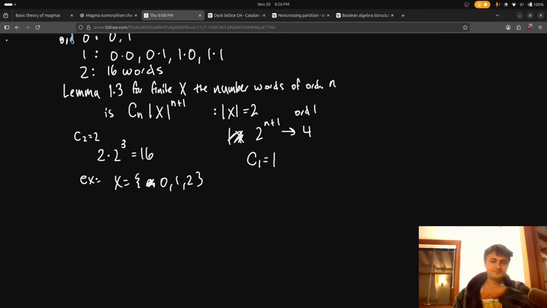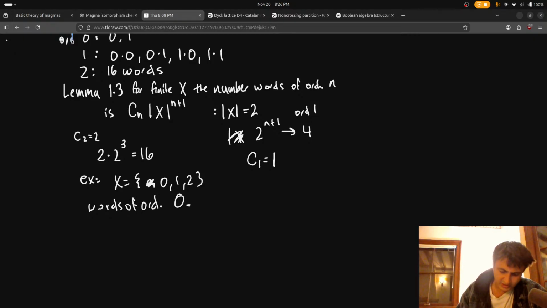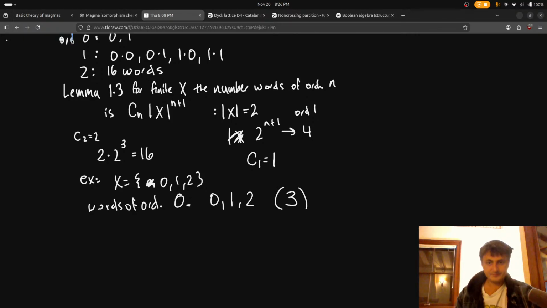All right, nice. All right, so let's enumerate. The words of order 0 we know are just 0, 1, 2. So there's 3 of them. Now we want words of order 1.